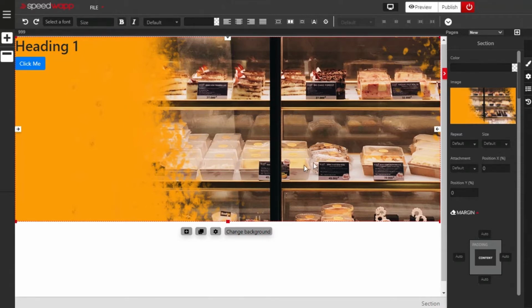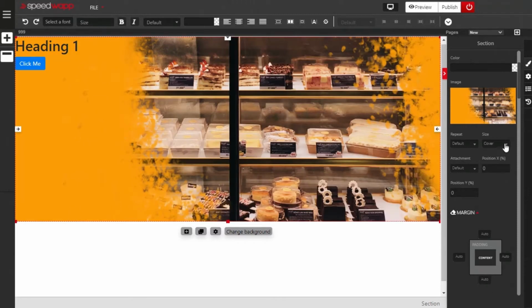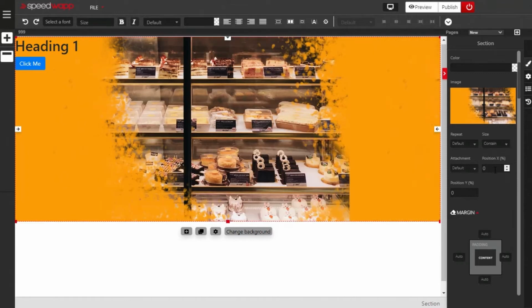If you're not satisfied with the behavior of the image inside the container, all you have to do is to locate size, and the size, click on this drop down arrow and change to cover or contain, depending on what you want. Okay, I prefer contain, and this is good.